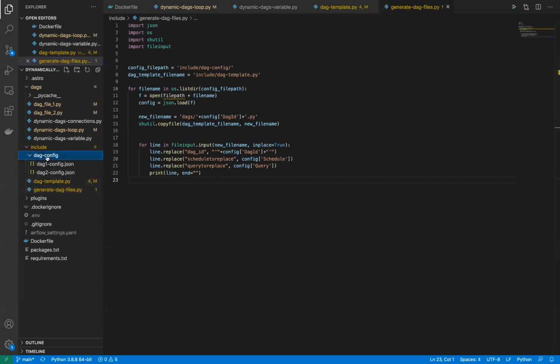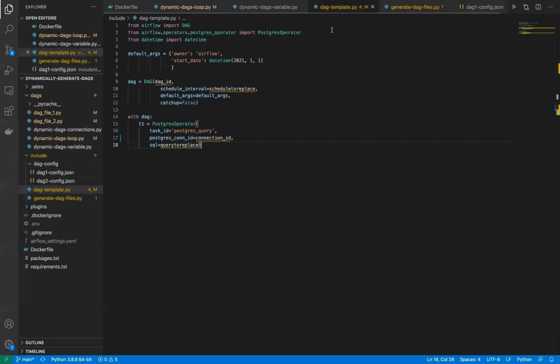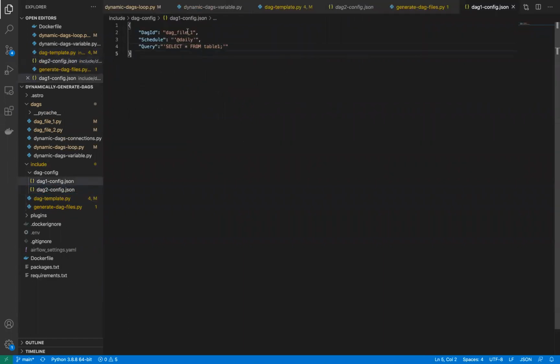So as an example, what I have in this DAG config is I'm passing in a DAG ID, a schedule, and then a query. So in this case, I have DAG file 1, I'm scheduling it daily, querying it just from table 1. Within my DAG template, that information is going to get put in for my DAG ID, the schedule I'm replacing, and the query I'm replacing. I then have another config file that's going to do something similar, but you can see this one has a different DAG ID and a different query.